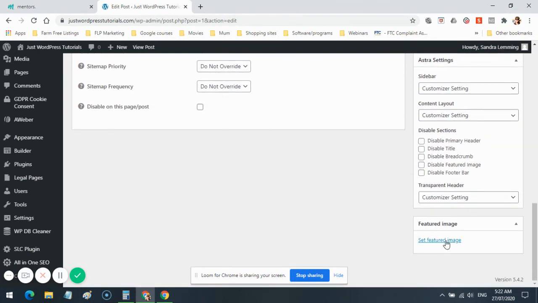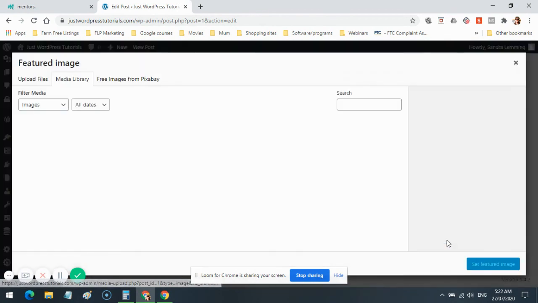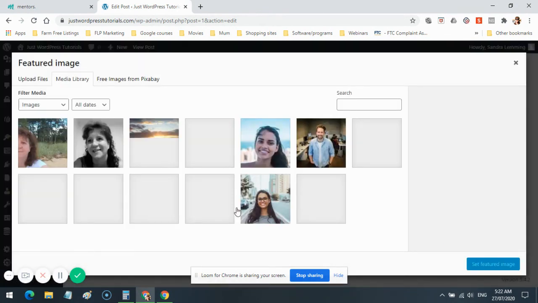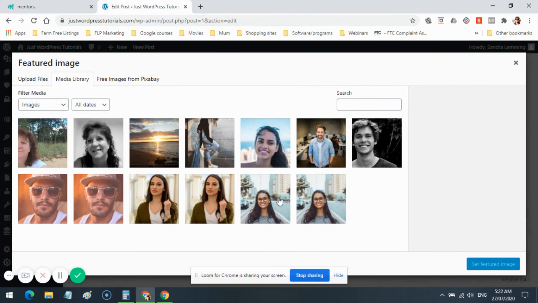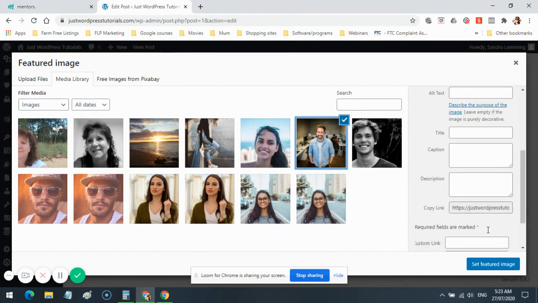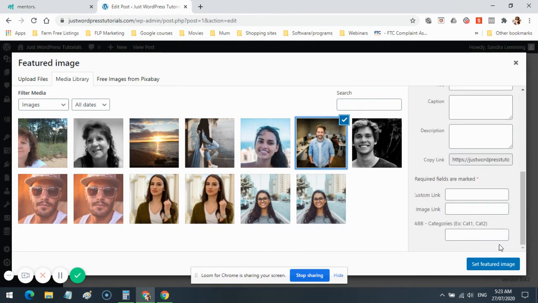And then I'm going to go down and I can give my blog post a featured image. I don't think I have many featured images in here, but let's see what I've got in here that I can use. Any one of those will do. This dude here will do. This looks all right. So we will add that as a featured image.